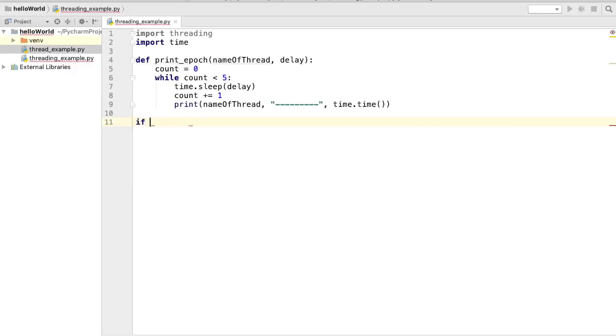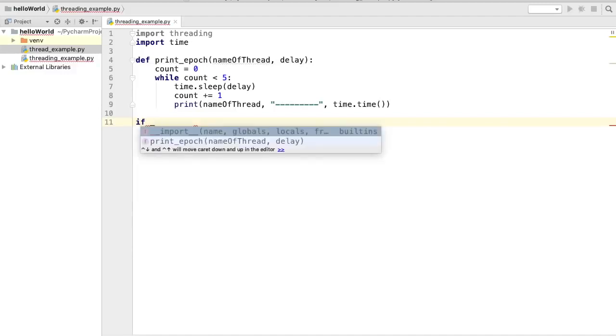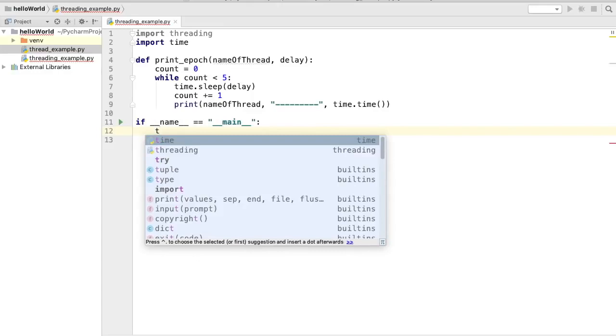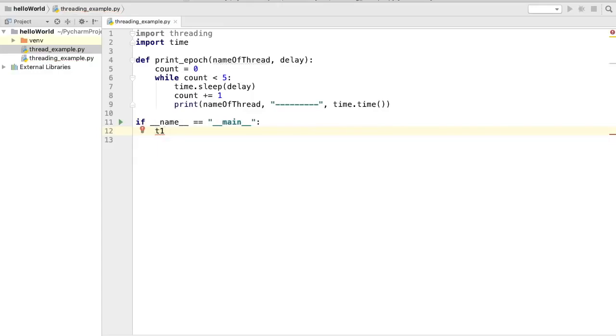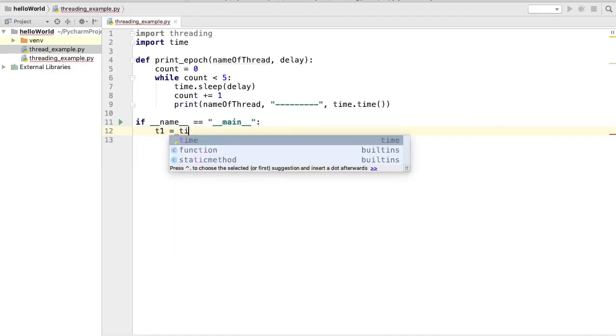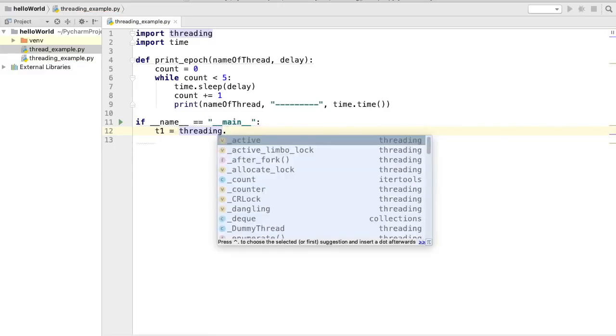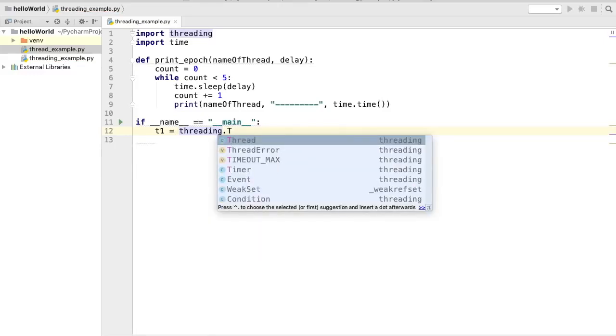So first of all, I'm going to write this condition which is for the main method, which is if __name__ == "__main__". And under this condition, what I'm going to do is I'm going to create two variables. Let's say first variable name is t1 for thread 1, and then I'm going to call the threading module to create a thread. Now inside this threading module there is a class called Thread which we will use to create threads.